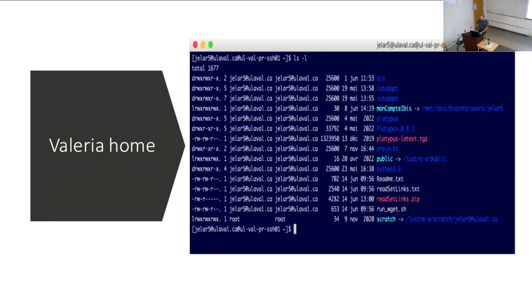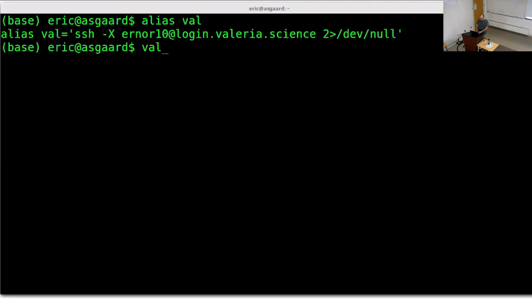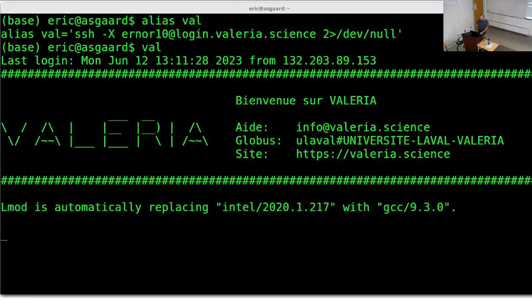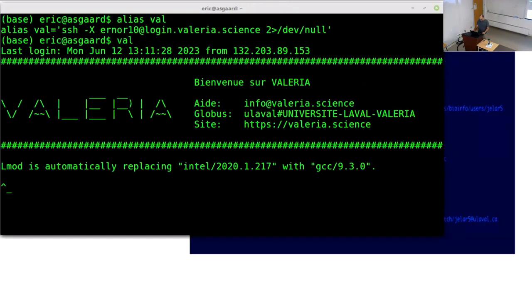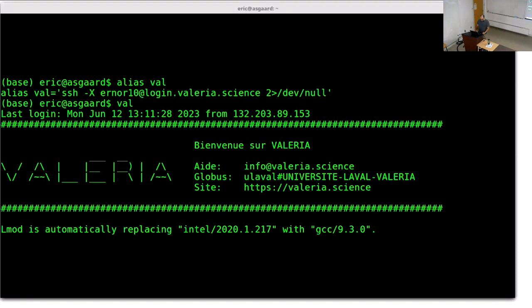This was just a snapshot to show what's in Valeria, so I can show you. I'm going to disconnect from Manitou. I'm going to go to Valeria. This is an alias to basically this command. So I'm connecting to that server. Sometimes it's a bit slower to respond, just for the login. And so you see, you get basically a login message that sometimes gives you information like where to get help and the website from Valeria.